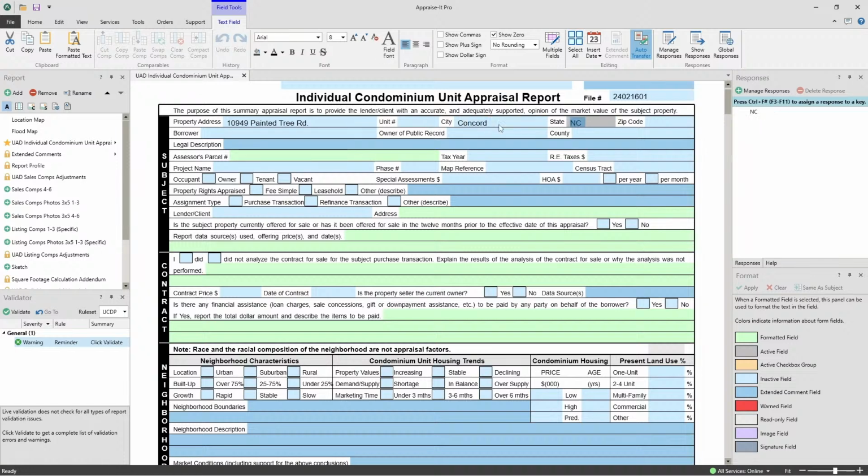Easy, it's done. And you can see that if you were to set up all of your responses, you could really start burning through the first few pages of the report very quickly. And remember, responses can be up to and including paragraphs of text. It doesn't have to be just a one-word response like it is here in the city field.